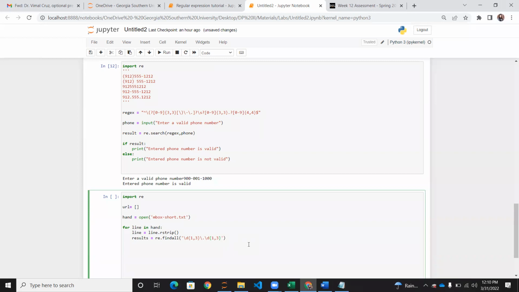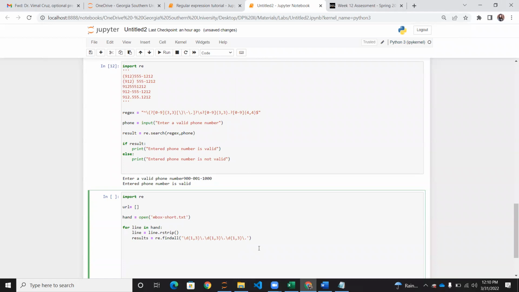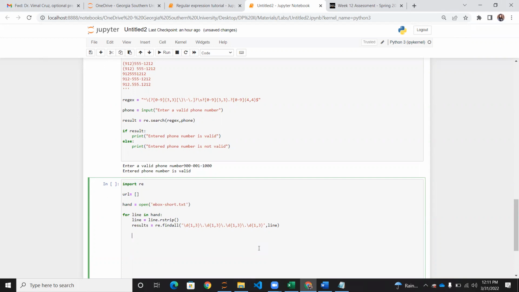And again a literal dot, and then again a decimal digit, 1 to 3. Again a literal dot. Look at this, how many sections does the address have? 1, 2, 3, 4 sections. So we have to give one more: a literal dot and then a decimal digit, 1 to 3. So every address should have four sections of digits separated by dots. And then we are doing that for each and every line, so the second parameter is the line.